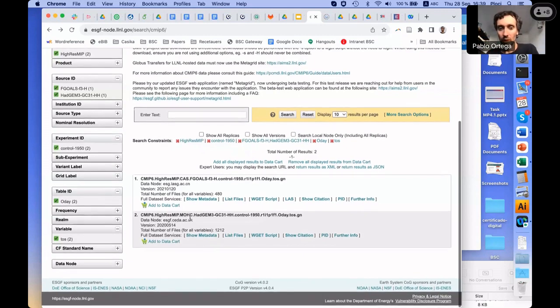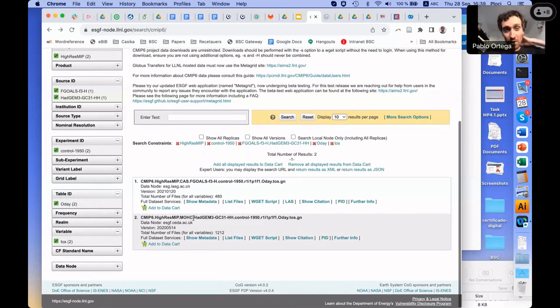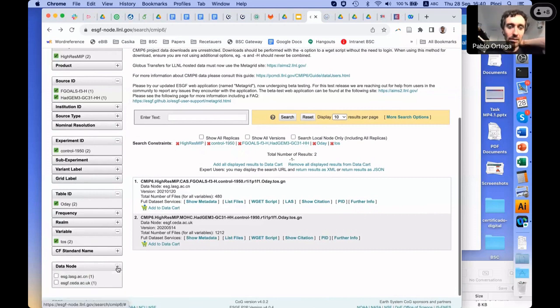So yeah, I think this gives you already an idea of how things work. You can check here, this can be good too, to see which nodes are providing this data that we have filtered. And I think it makes sense. You see that for HadGEM, and then this one for FGOALS, I don't know exactly where this is from.